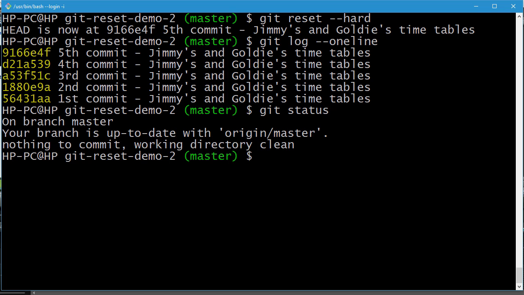Now, in addition to unstaging changes, the hard flag tells Git to override all changes in the working directory too. In other words, this destroys all uncommitted changes and hence make sure that you really want to throw away all your local developments before you use a git reset command with the hard option.